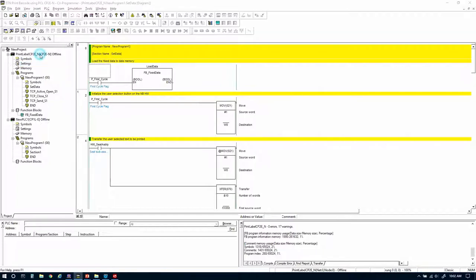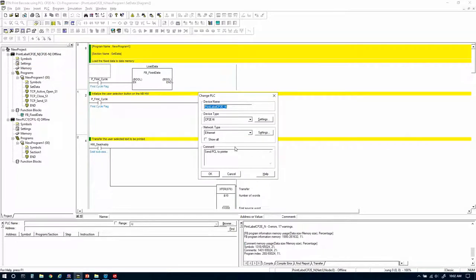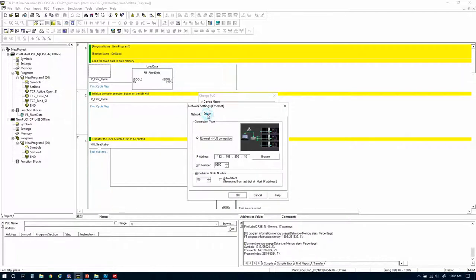If your PLC IP address was not .10, after you transfer, it will disconnect you. So you can go back to Change PLC, go to Ethernet Network Settings, go to Driver, and enter .10 here so that you can connect to your PLC.